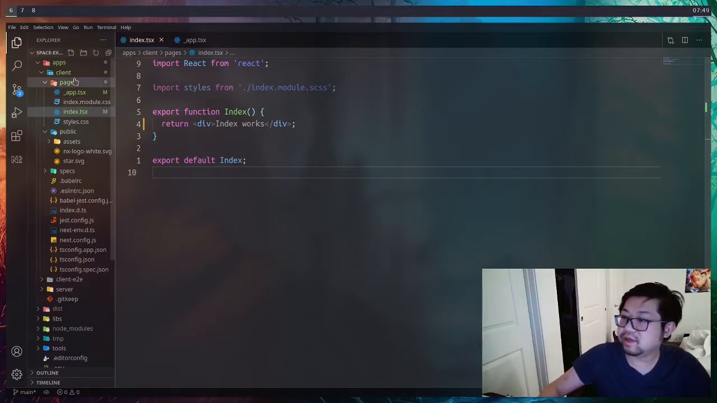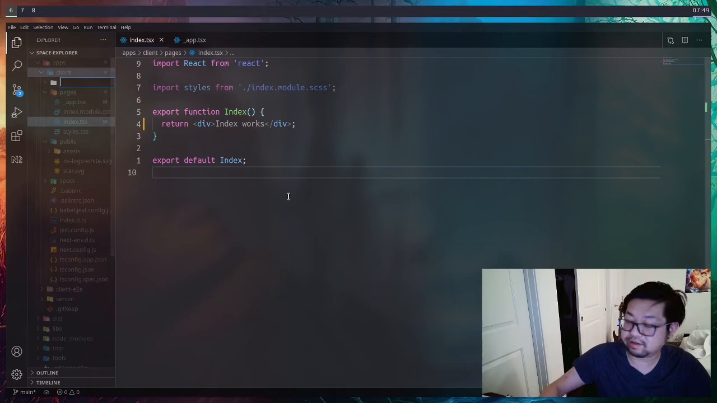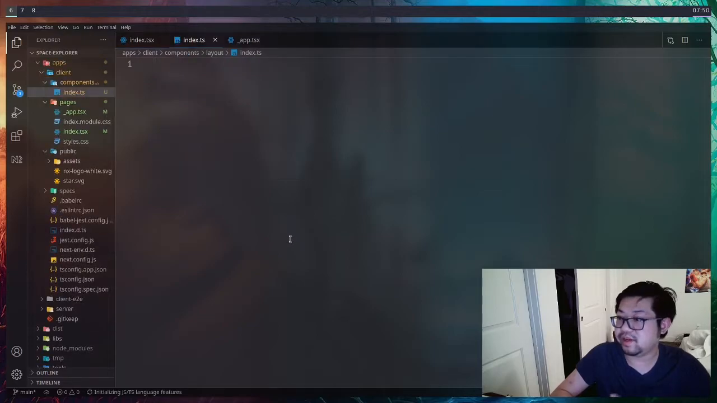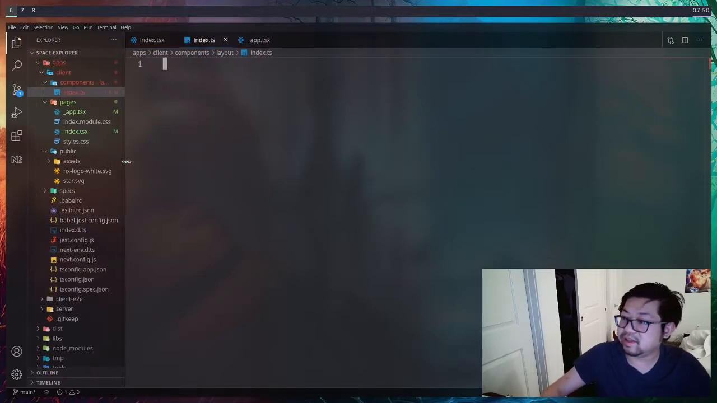And the first thing that we're going to do is just make another directory for all of our components. And we're going to start with working with the layout. So I'm going to add an index.ts here to export everything from this module, which I think I have to do so you can see it.